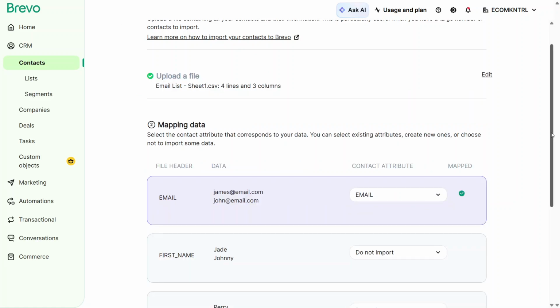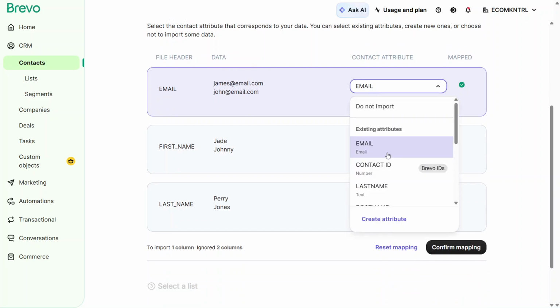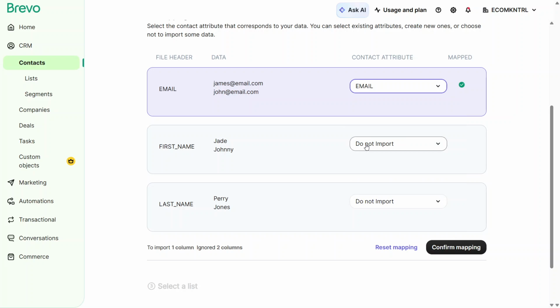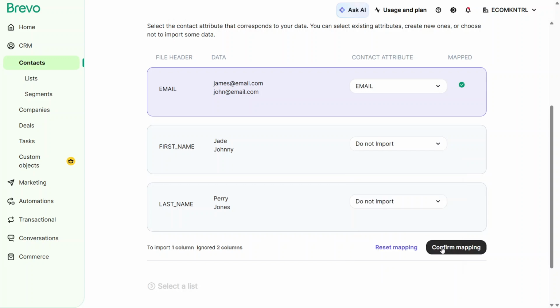Next, you'll map your data. This step tells Brevo what each column in your file represents. For each column, select the matching contact attribute, such as email, first name, last name, or any custom fields you use. You can choose from existing attributes, create new ones if needed, or decide not to import certain columns at all. Take your time here, because accurate mapping ensures your contacts are stored properly. When you're satisfied with the mapping, click Confirm Mapping.